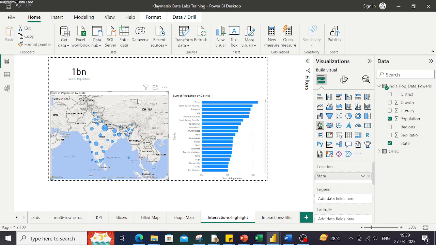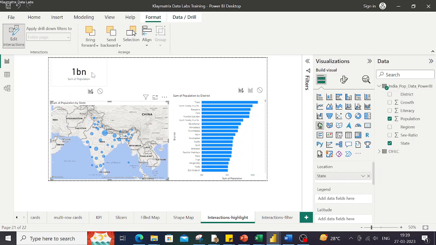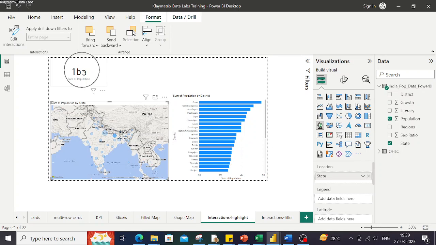So I can again go to format, edit interactions. This one is getting hidden behind the map. Now this is filtering, so I don't want it to do anything. I say none, and then again click on this. This time if I click any of the states, the corresponding value doesn't change over here. This way I can avoid impacting the other chart. The options can be used as per your use case.